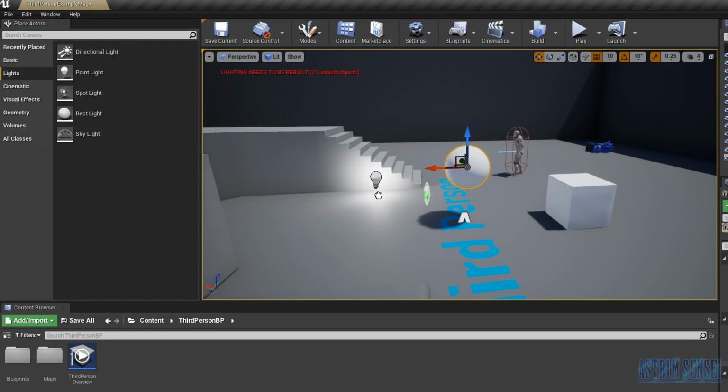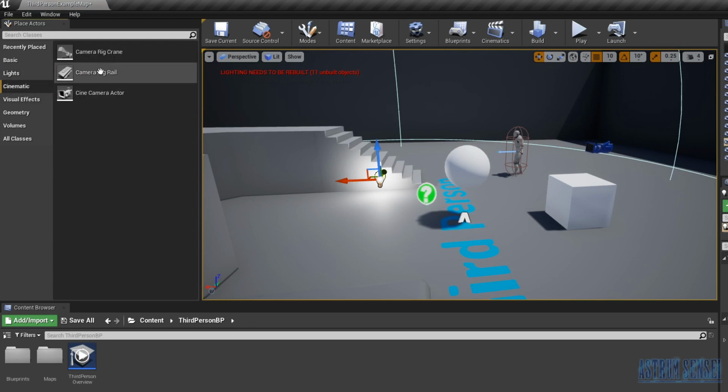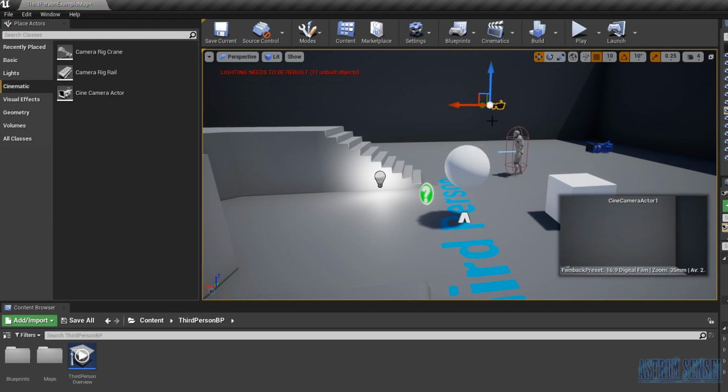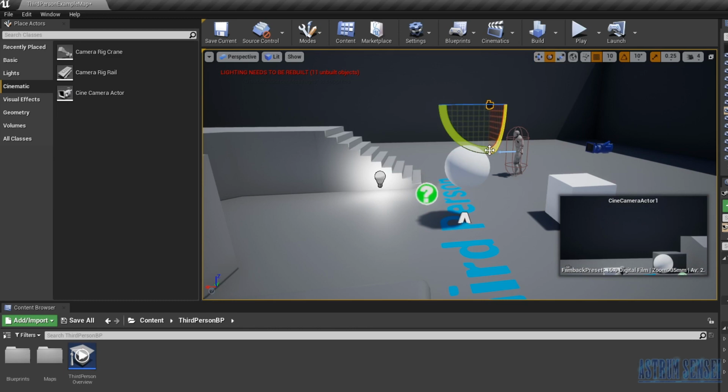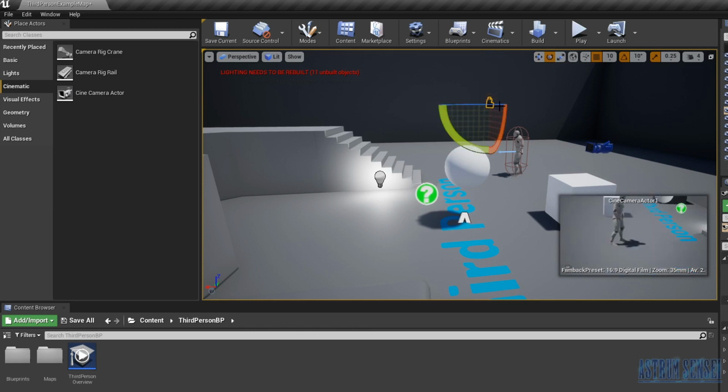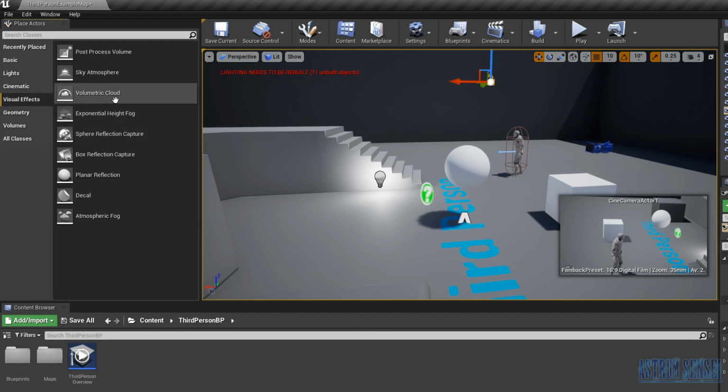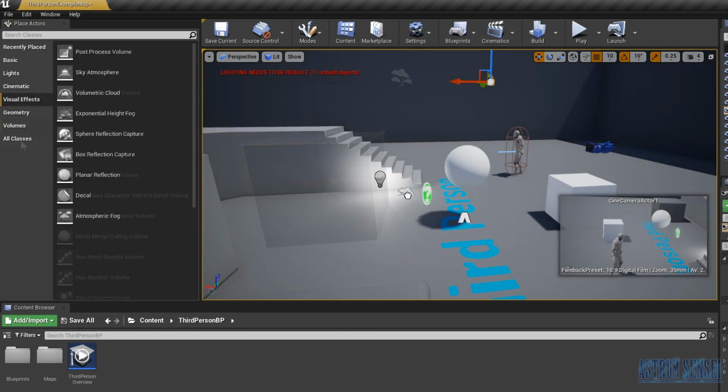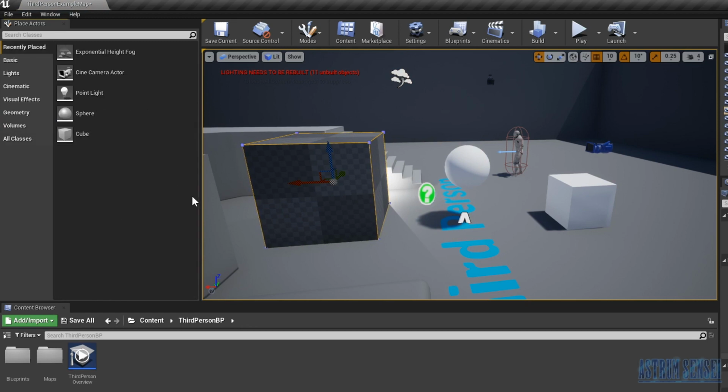For example, lights. You can place in lights. You can place in camera actors where you can just see through the camera. For example, like this. And of course, you can use the camera actors for gameplay if you have static cameras in your game. But we're gonna go through that later also. You have visual effects where you can add in fog. And yeah, this is basically a lot of basic stuff that you use throughout your game, even in professional games. It's not just for blocking out.